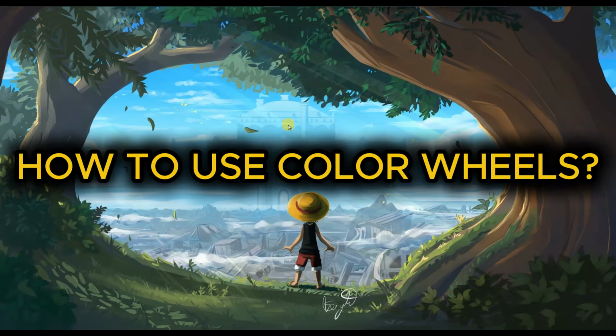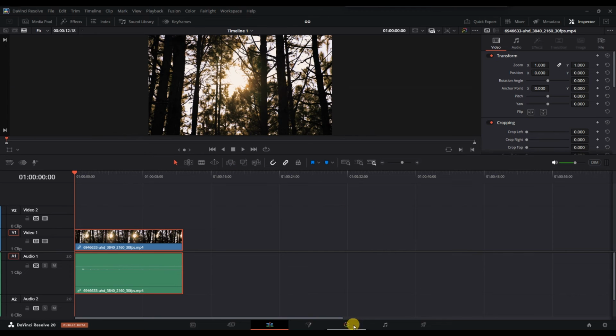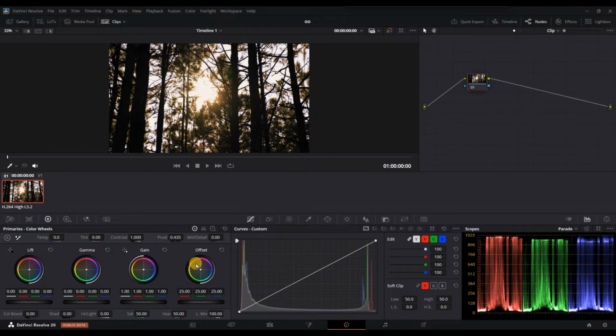How to use the color wheels in DaVinci Resolve. First of all, open your project and go to the color workspace. You will see the color wheels panel with lift, gamma, gain, and offset controls. These are essential for adjusting the shadows, midtones, highlights, and overall image brightness.